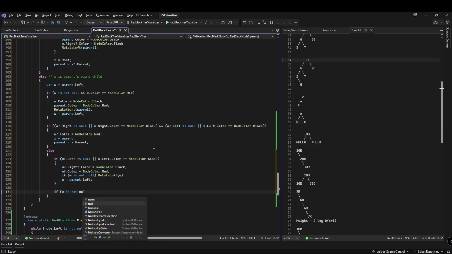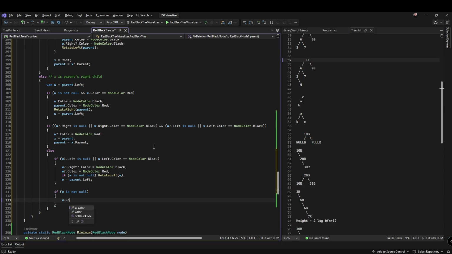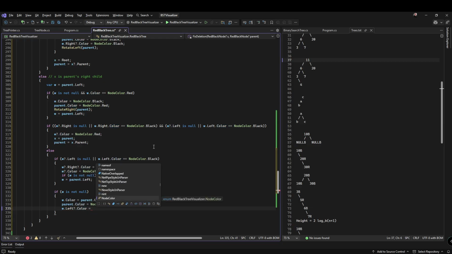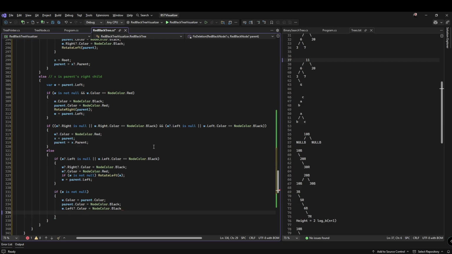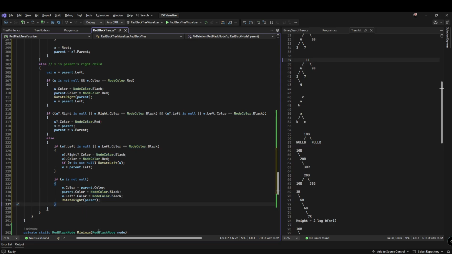If W is not null, W dot color equals parent dot color. Parent dot color equals NCB. W dot left dot color equals NCB. Rotate right parent. The NCBs, by the way, are just node color black. If you use your IntelliSense, it's trying to take the first letters of stuff a lot of times. I'm trying to use it a little more.